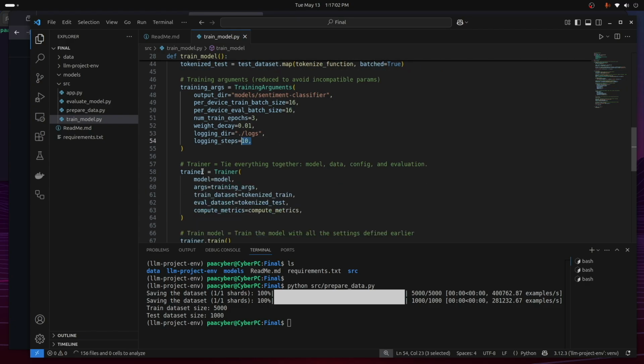Now let's set up the trainer. And the trainer is what ties everything together. It takes the model, the data, the configurations we've done here, and the evaluation, and pieces everything together.